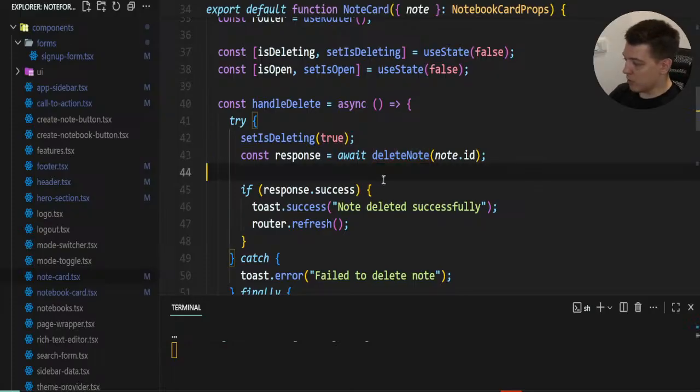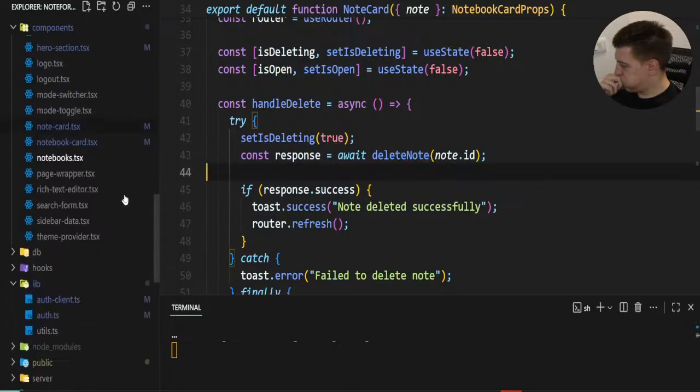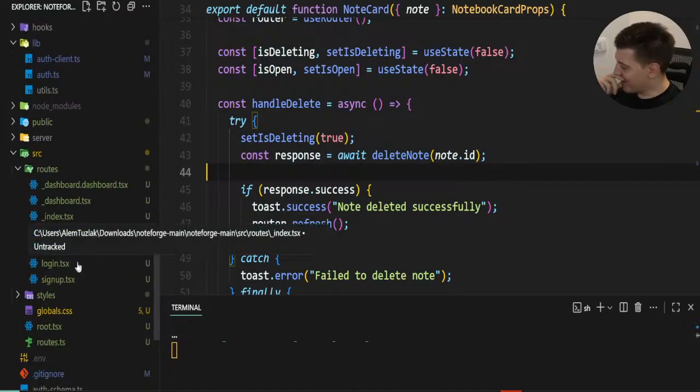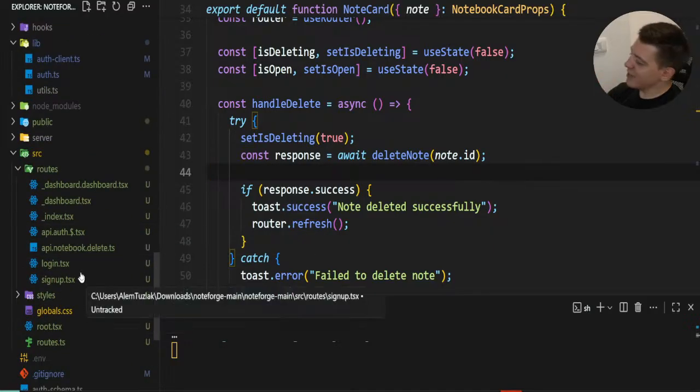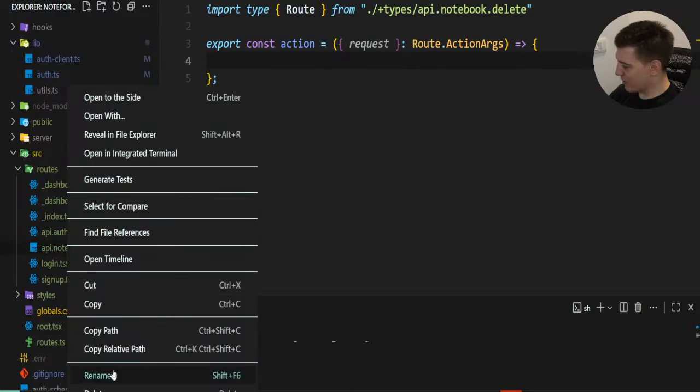Anyhow, so we need to remove the server action. So what are we going to do? Okay, so now I'm thinking I'm actually not going to do API notebook delete. I'm going to do something else.